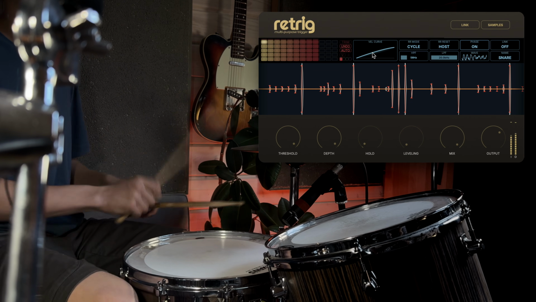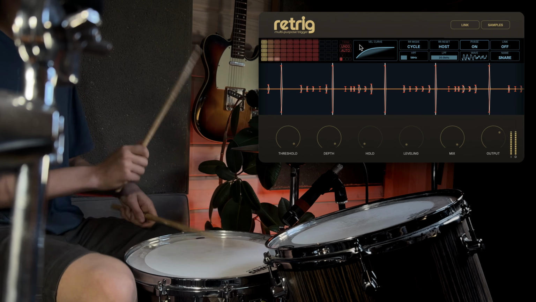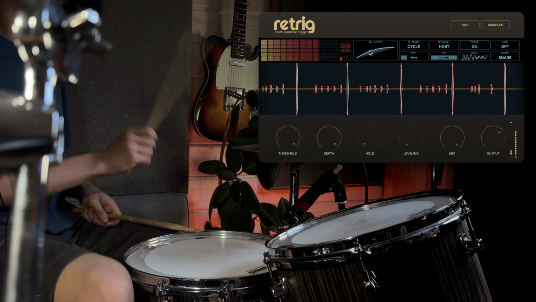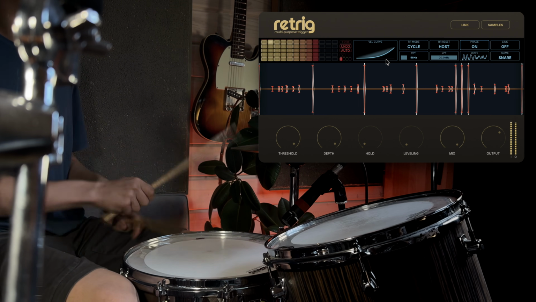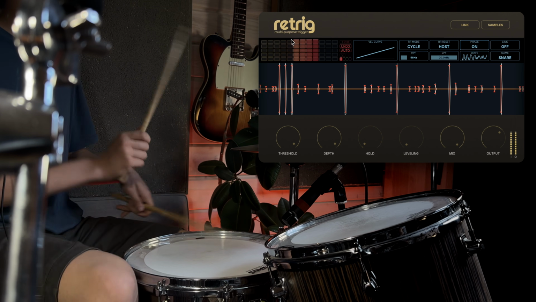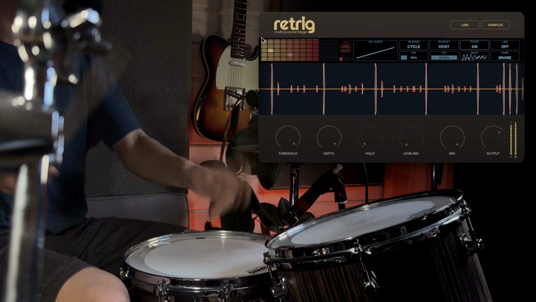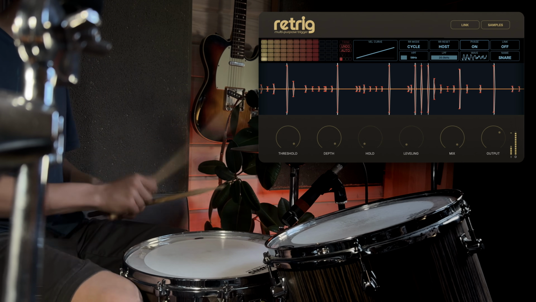Velocity curve changes how the strength of the incoming hit is translated into sample layer selection. A more aggressive curve pushes softer hits into harder layers sooner, while a softer curve keeps the response more natural. Clamp limits the playable velocity range inside the matrix without deleting any samples. It is useful when you only want the plugin to use soft layers, hard layers, or a narrower dynamic zone.